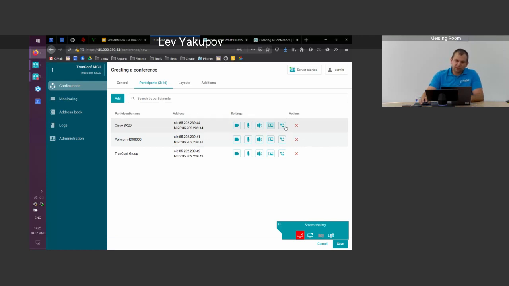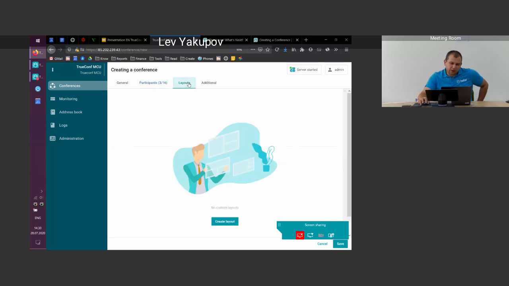We can also disable auto dial. Auto dial is a feature inside the MCU which will try to automatically reach every participant if they don't reply. So if an invited participant or endpoint doesn't accept the invitation to join the conference, the MCU will try in 30 seconds to reach them again and again, so we can turn this off.